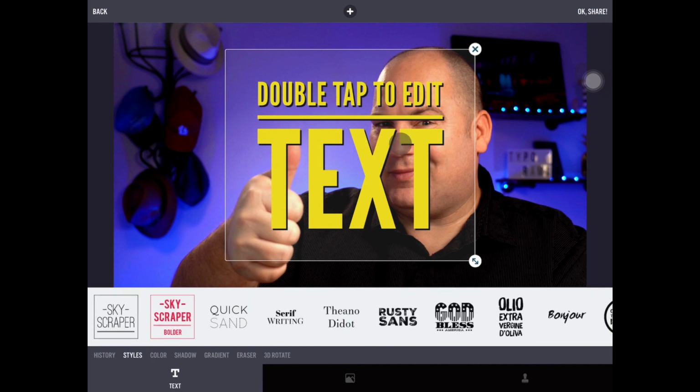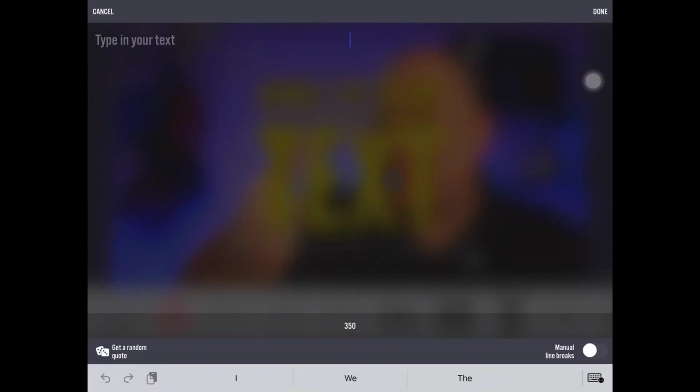So let's get started creating this thumbnail. You're going to see this text overlay that says double tap to edit text. When you double tap, it opens the text editing screen. You see that you're limited to 350 characters.